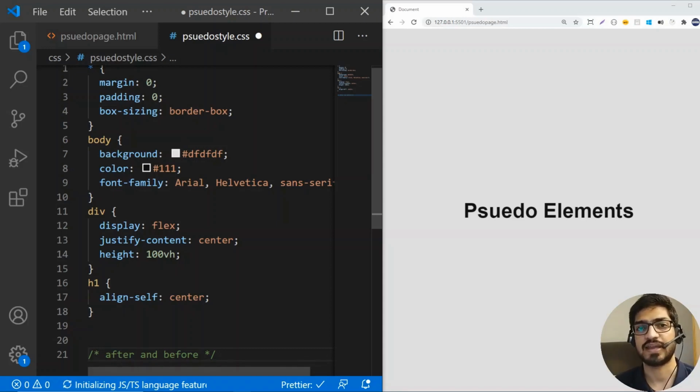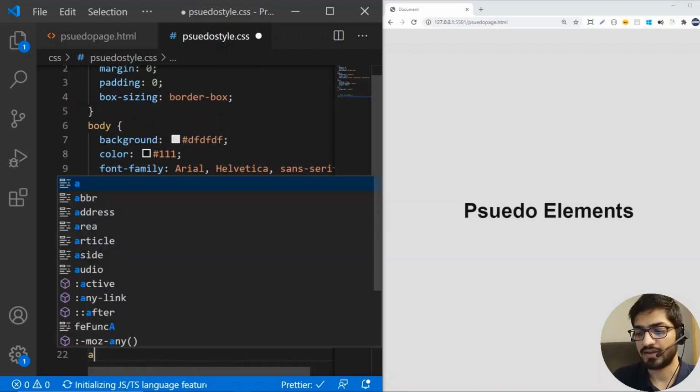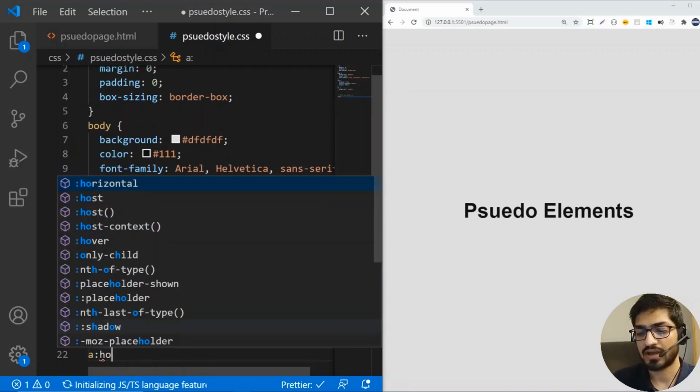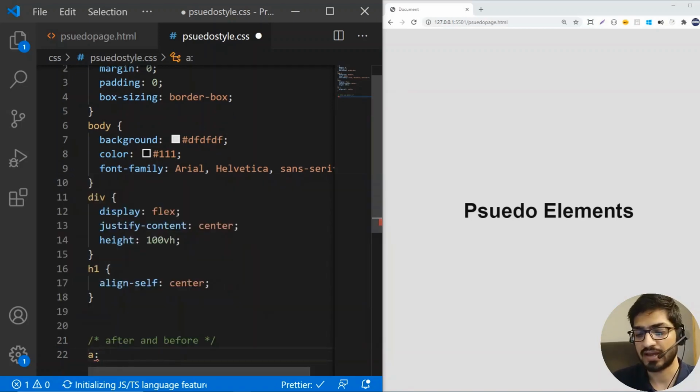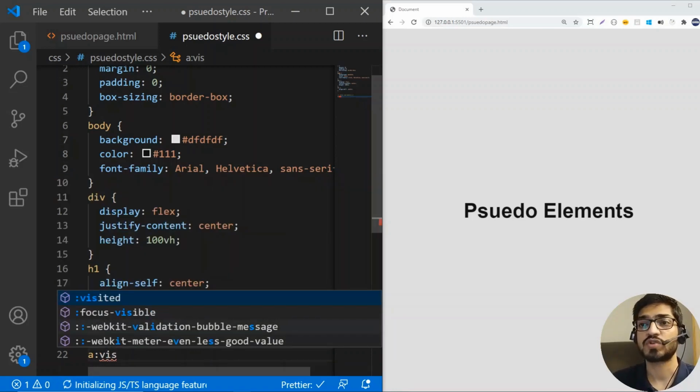They are not the same. Pseudo elements are used to get content on the screen and do some styling to that content, but pseudo classes are only used to style the elements. For example, if you have an anchor tag, an a tag, and you want to have a hover or you want to have visited, these are the pseudo classes.